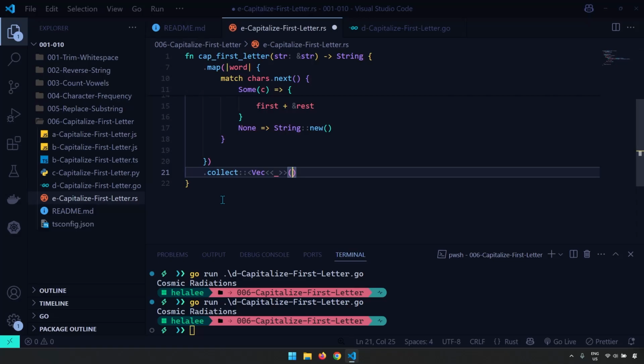Now, the reason that we collect them as a vector type is because you need to keep in mind what the map method produces. It produces an iterator of processed words, or basically, how can I show that to you? So right here, if I just comment this, this is what the map method is going to produce for us. It's going to say Cosmos or Cosmic, and then it's going to produce Radiations like that.